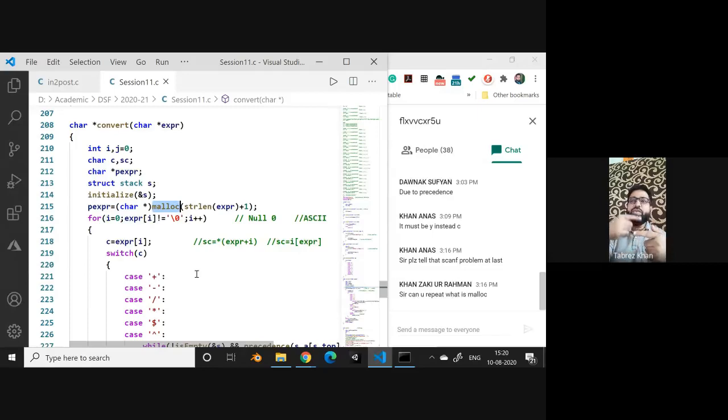During the execution of the program, depending upon our requirement, we can allocate memory. Then the starting address of the allocated memory can be assigned to a pointer, and using that pointer, we can access that memory block.